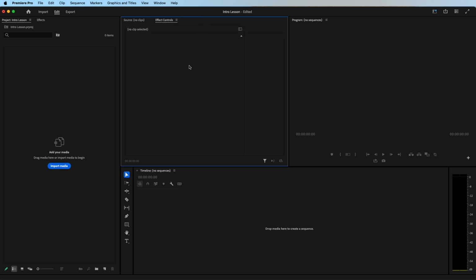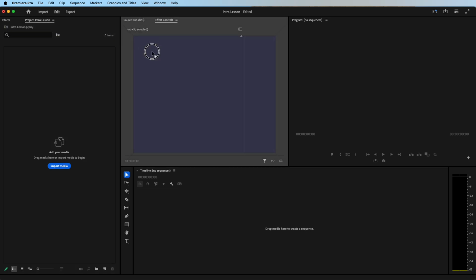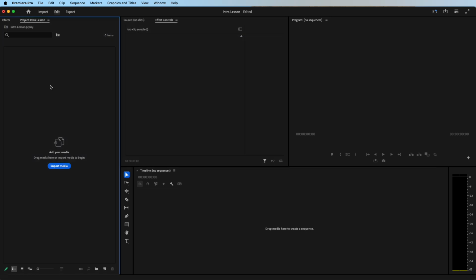So for this lesson, we're just going to be working with the project panel, the effects panel, the source monitor panel, the effects control panel, the program monitor panel, the timeline panel, which is very important because this is where you're going to be doing all your editing, and that is it. So to reiterate, if you want to move the panels around, you can click and drag them to wherever you want them to be. So just do what I did and we'll be fine.